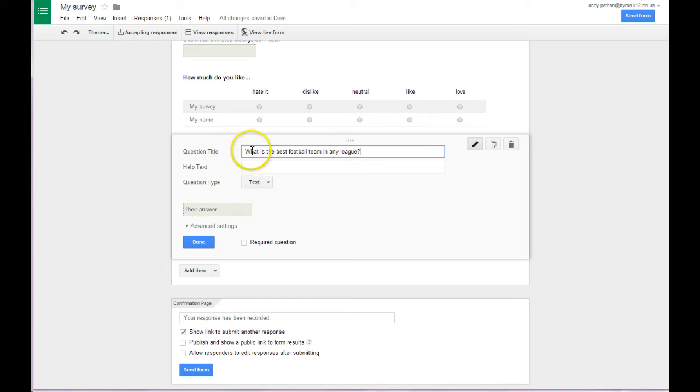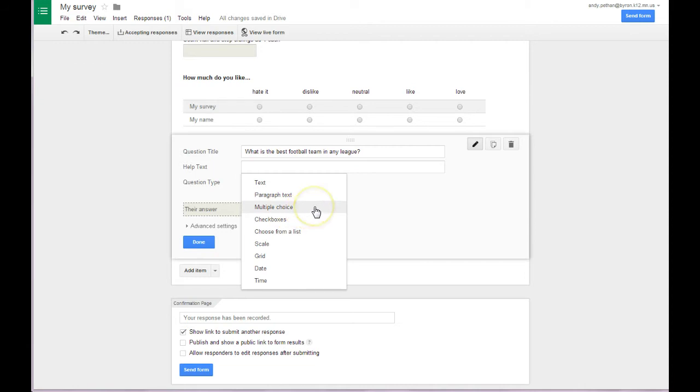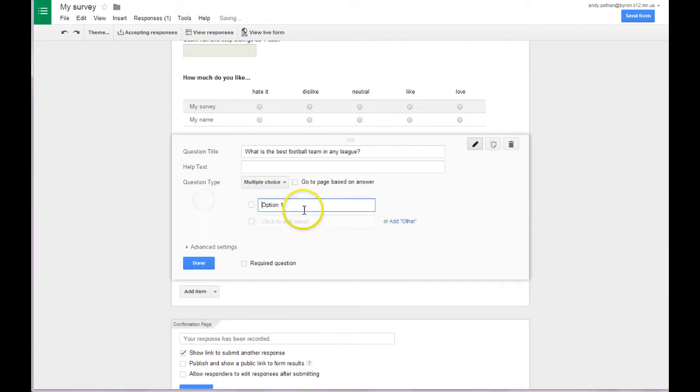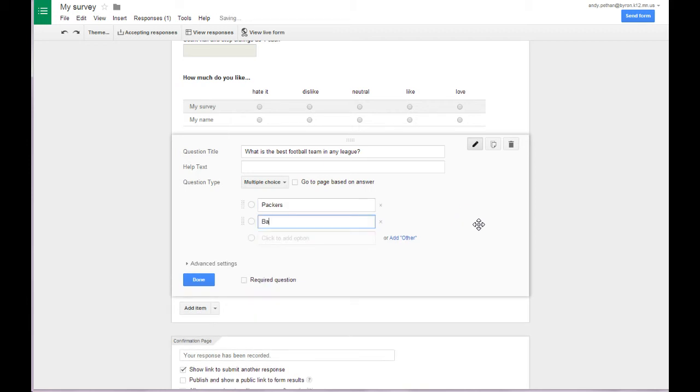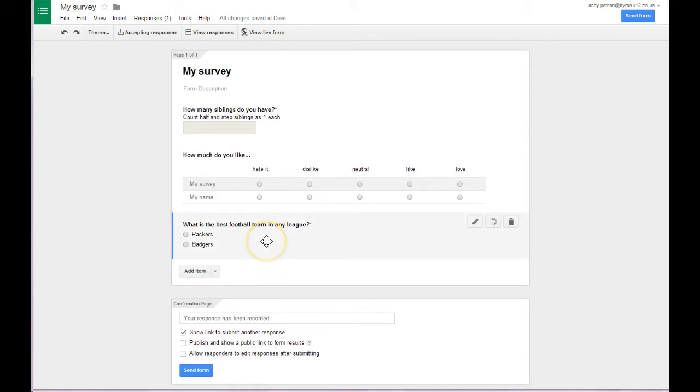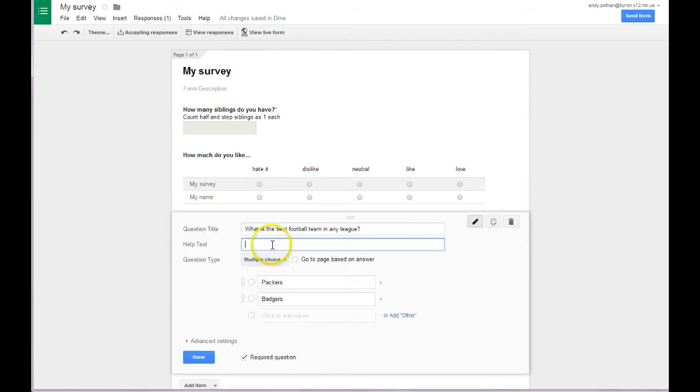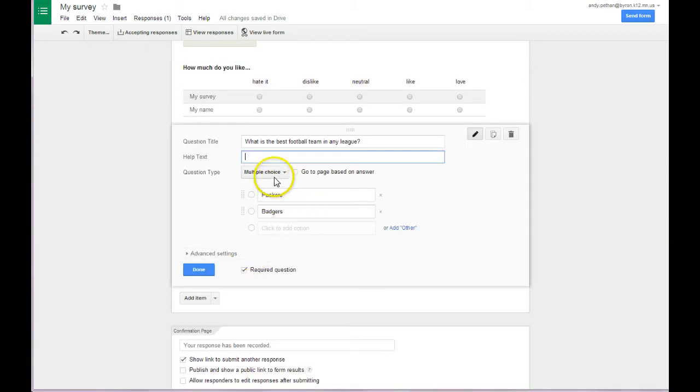So, for example, what is the best football team in any league? And for my question type, I would pick multiple choice, and option 1, Packers, obviously. Option 2, Badgers, Wisconsin Badgers. Other options, pretty much irrelevant, right? So people taking the survey would have to pick one of those two options. You can see how multiple choice can be limiting, because you might look at this and be like, I don't want to pick any of them, but I have to choose one. So that's one of the issues with multiple choice.